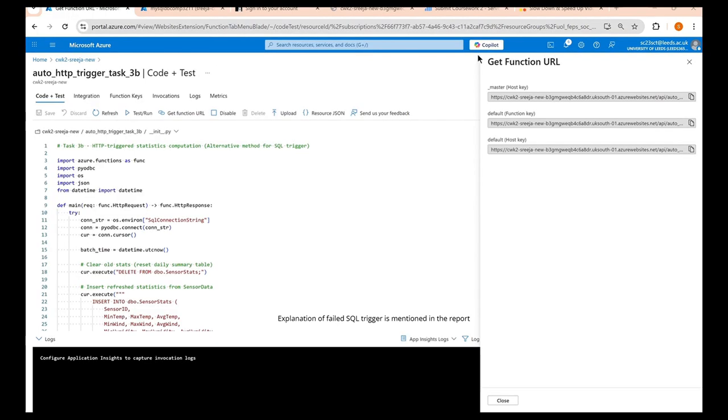This is my task 3B. It computes statistics automatically whenever new data is added into the sensor data table. Since SQL trigger execution failed despite many trials, an alternative method was chosen to complete this task, that is using automated HTTP triggers that is invoked directly from task 3A. This solution achieves the same behavior as SQL trigger.